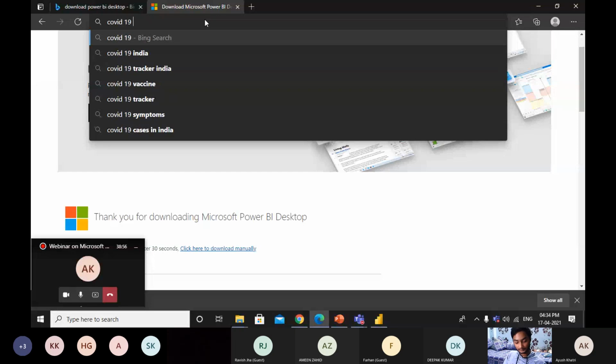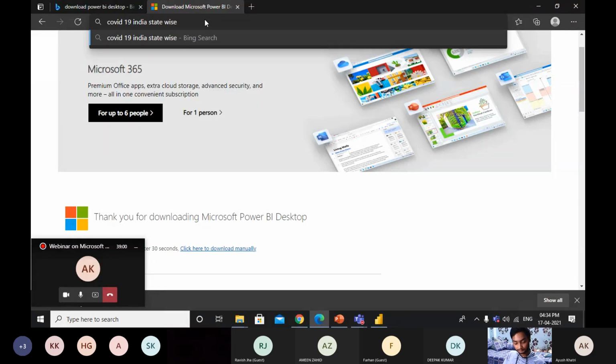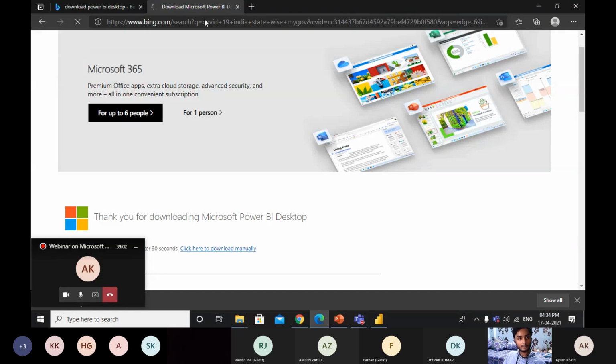Like COVID-19, India, state-wise, on a government website.